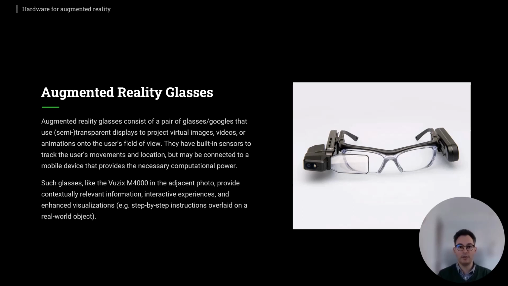They can provide contextually relevant information, and you can use them for interactive experiences and enhanced visualizations, like, for example, step-by-step instructions overlaid on a real-world object.